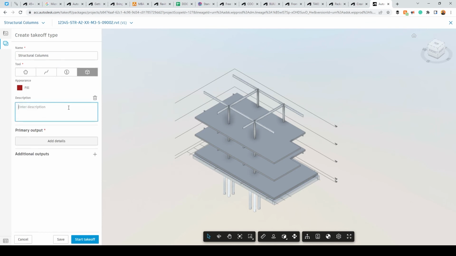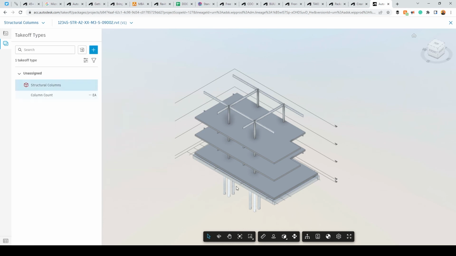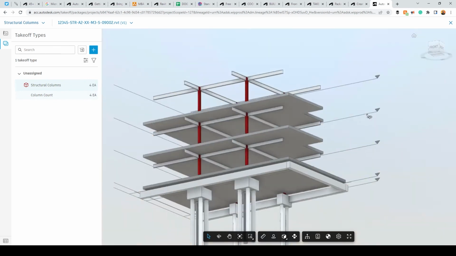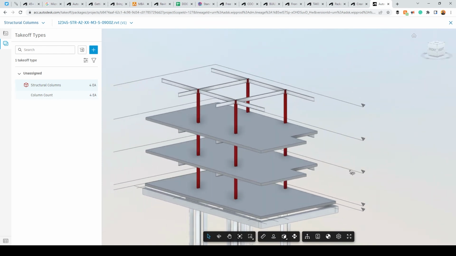I'm going to put a description in. For the primary output, I haven't got a classification in here, so I'm going to leave that blank for now. I'll do the counterpart of this and just do takeoff. Then I'm going to go in and highlight and select all four columns in here and click the tick. You'll see they're highlighted in the colour I wanted, so that's nicely done.